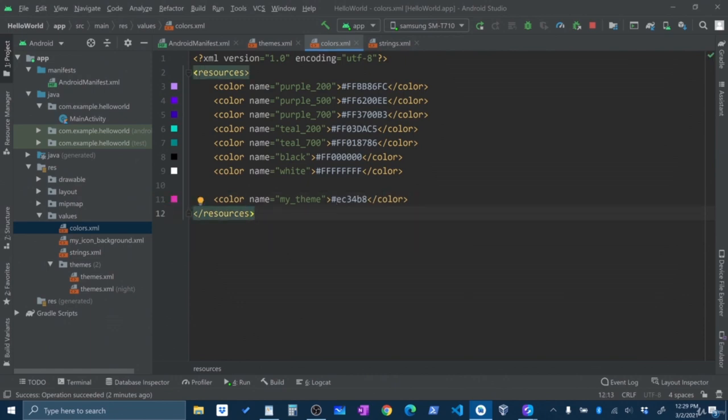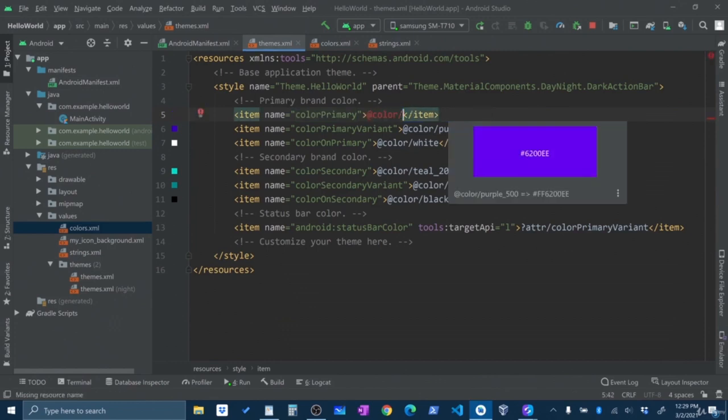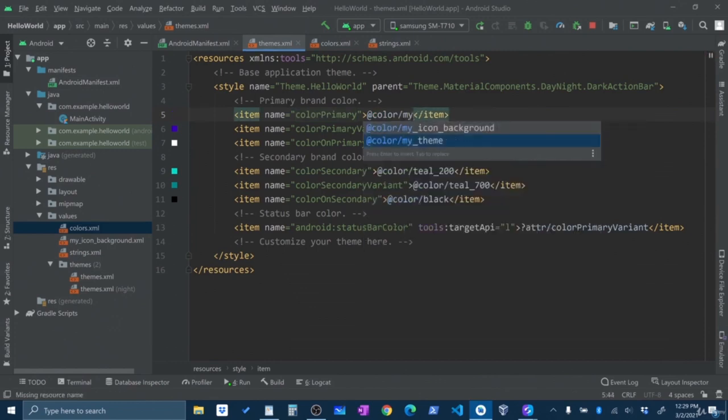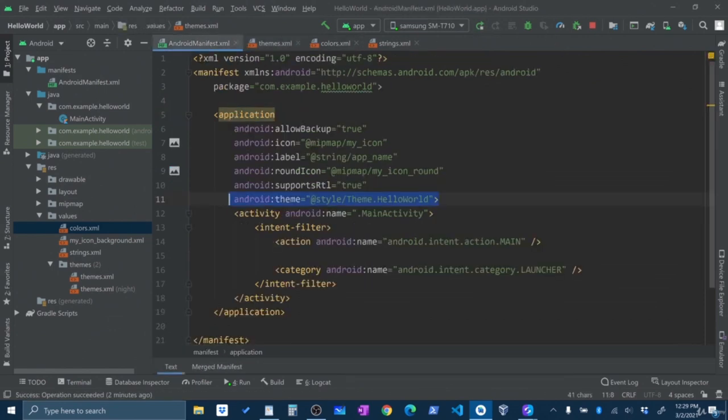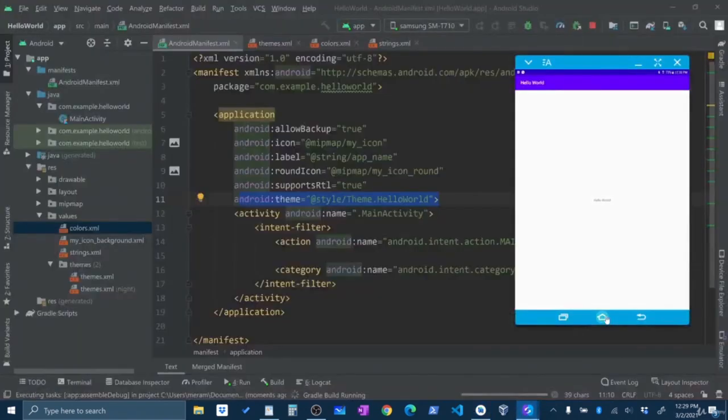But now that I've created this color resource, I can reference it in my theme. So I'm going to go back to my theme file, and where I'm saying my primary color should be this purple 500, let's change this out and make it the my theme color. So there it's going to be that hot pink. Now that theme should change because we're referencing the theme here in the manifest. And so we'll upload this and check it and make sure that it is working exactly the way that we want it to.